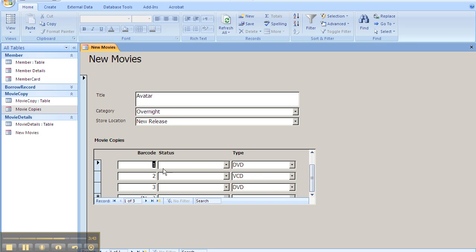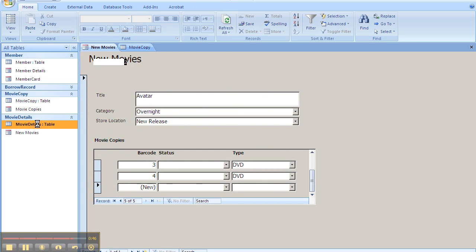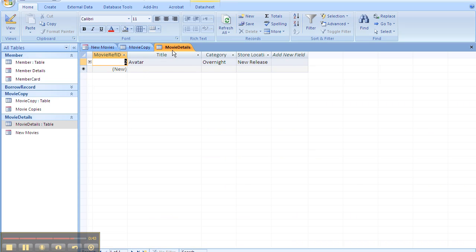So Avatar has 3 copies, and I can go and flick through each of these. Okay, if I add a new record here, and let's say it's in store, and it's another DVD copy. Okay, let's just have a look and see what happens to the table. It automatically puts the movie reference ID, or the number of the movie there. This is the barcode, this is the ID number. And have a look here, it tells you what you've got.